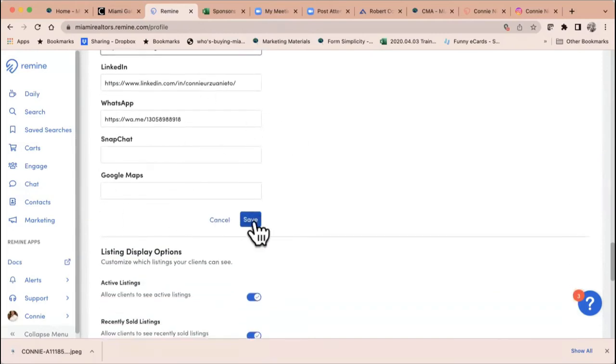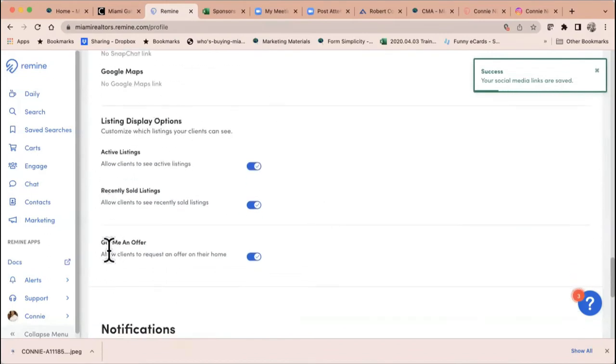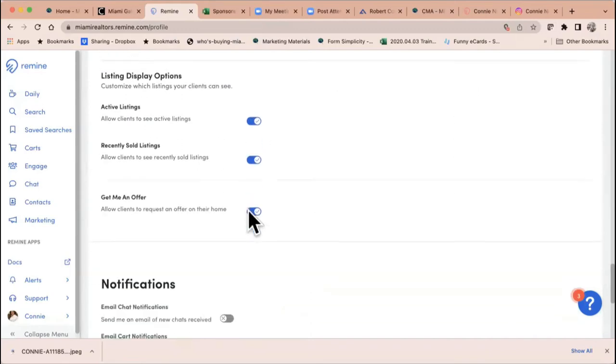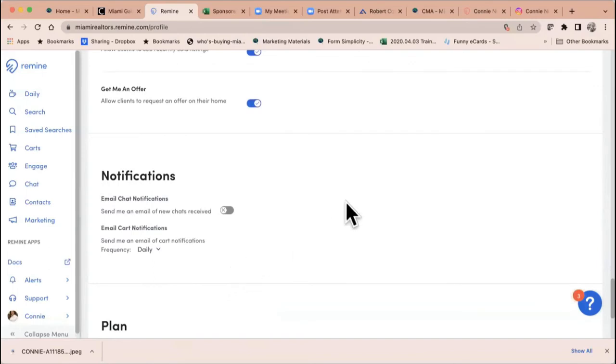Once you do that section, we would click on save, right? And then you have a display setting, whether you want your active and recently shown to show, if you would like to get offers through the system, if you would like to chat, etc.